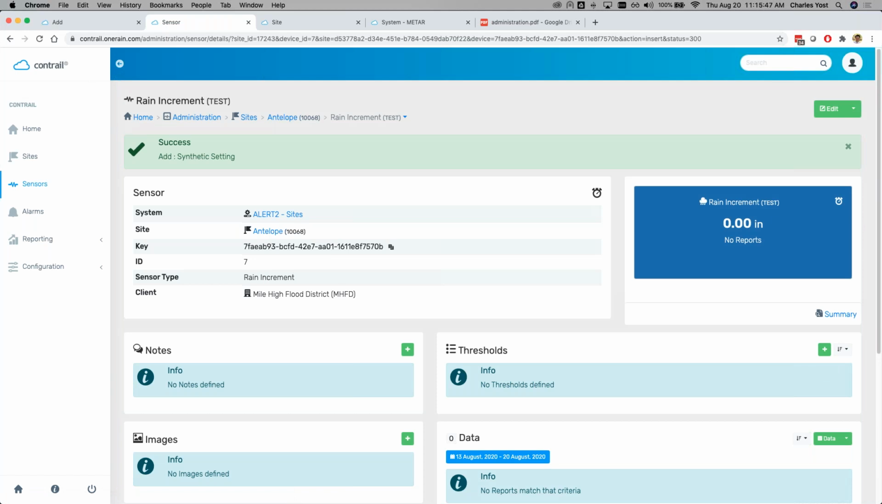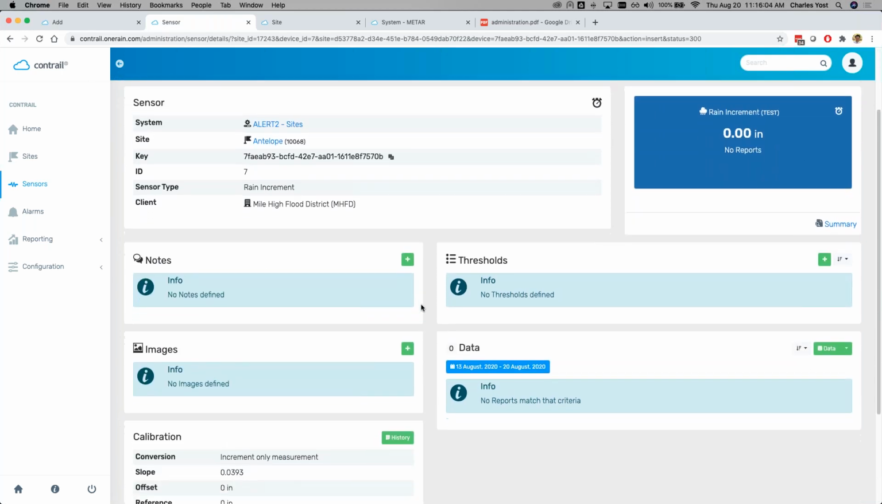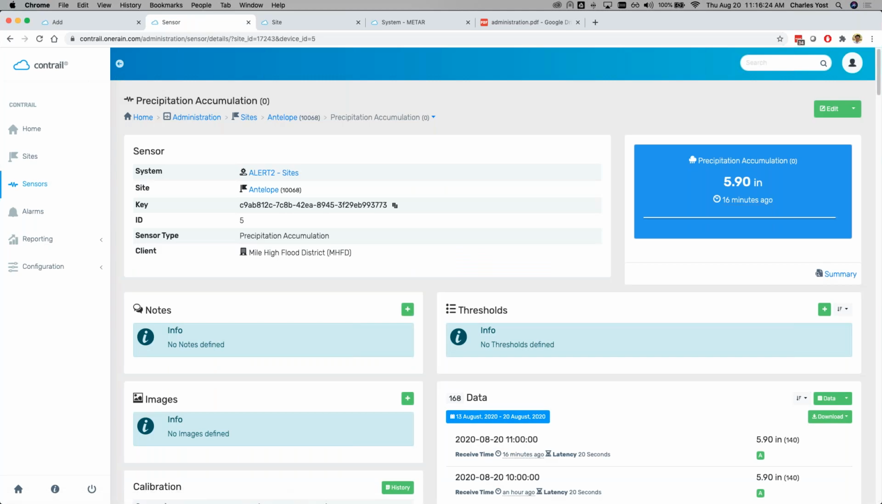So this is being synthetically derived off of our precipitation accumulation sensor. As reports come in, you'll continue to see 0-inch reports, as well as tips when it does actually start to rain out here in Colorado, which it hasn't in a while. If we scroll down to calibration at the bottom, we can see our conversion is set to this increment only measurement, and we can see the exact sensor ID that it's being derived off of. If we click this, we can jump to that precipitation accumulation sensor that the data is being derived off of.